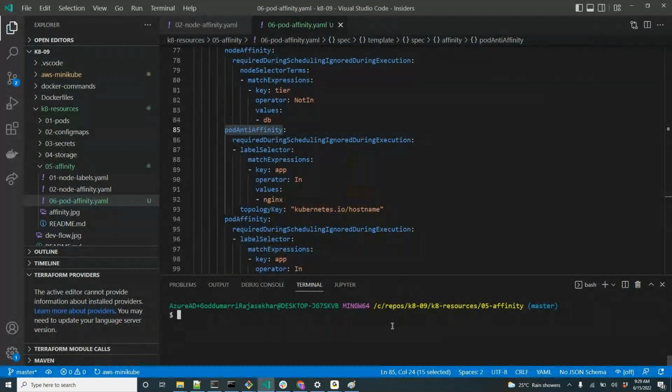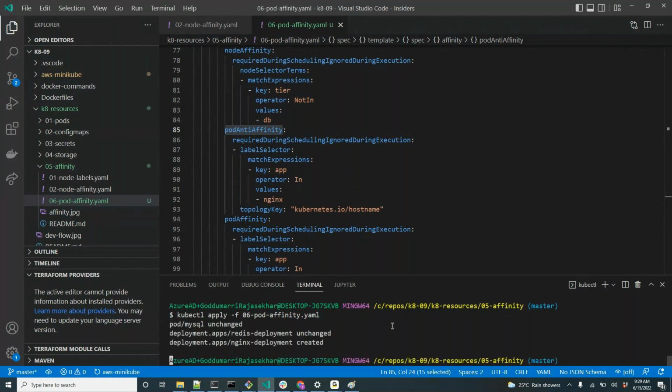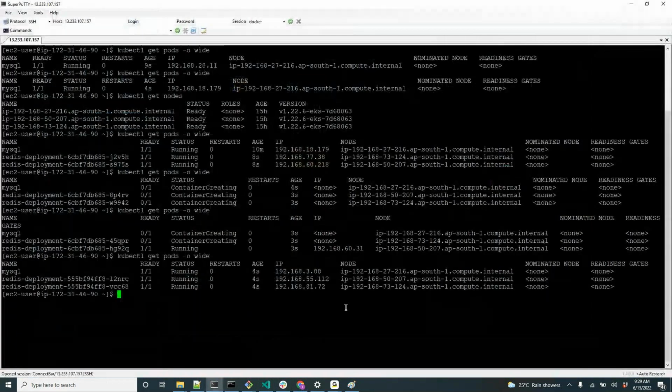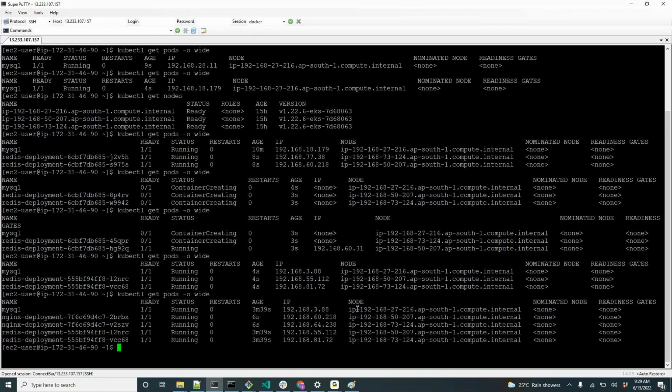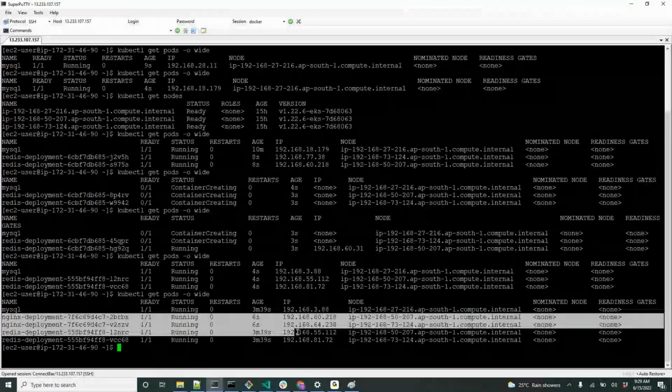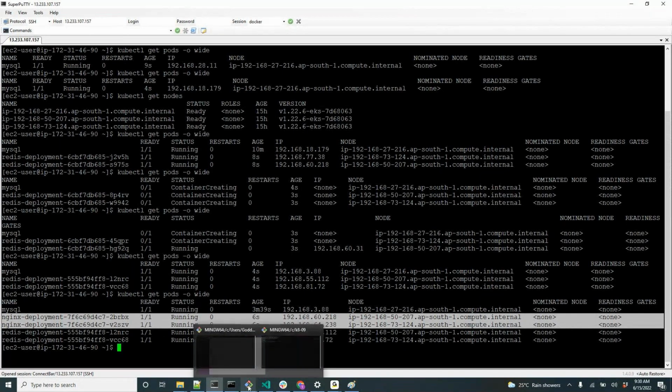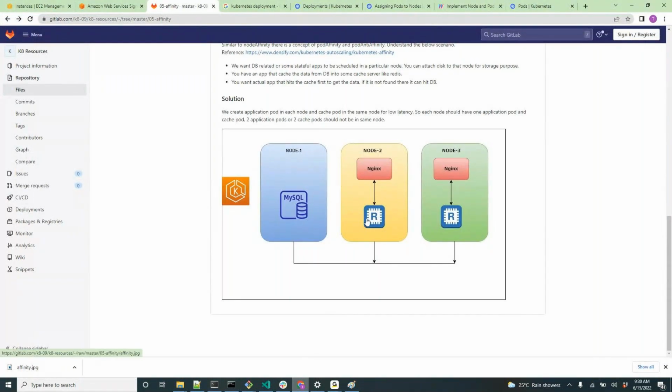Now I will apply this. Now let us go and check. Nginx is also running and it came to different nodes. So with this technique, we got this solution using node affinity, node anti-affinity, and pod affinity, pod anti-affinity.